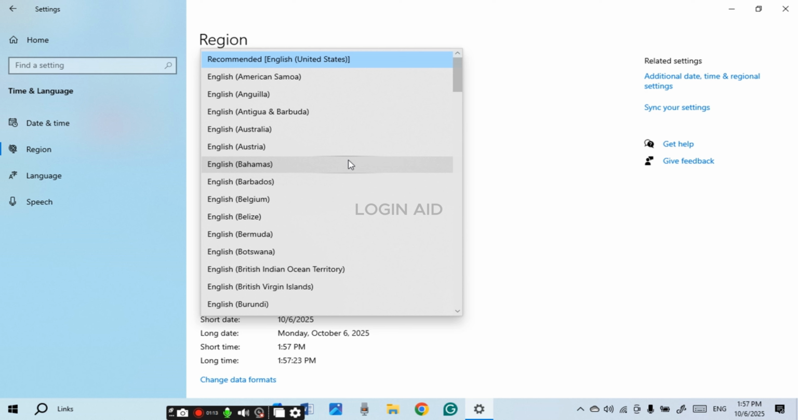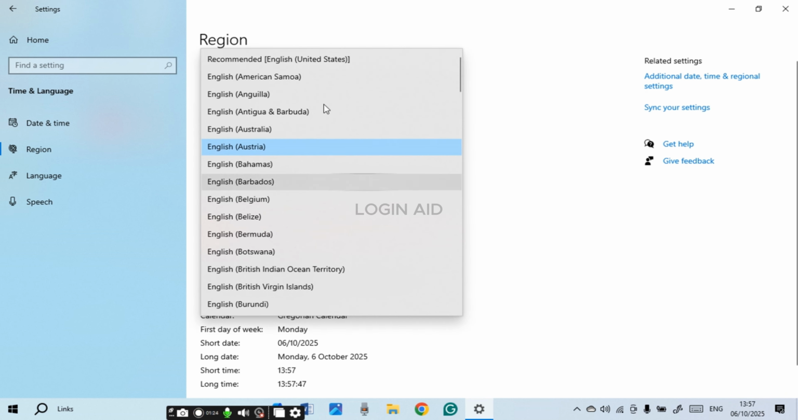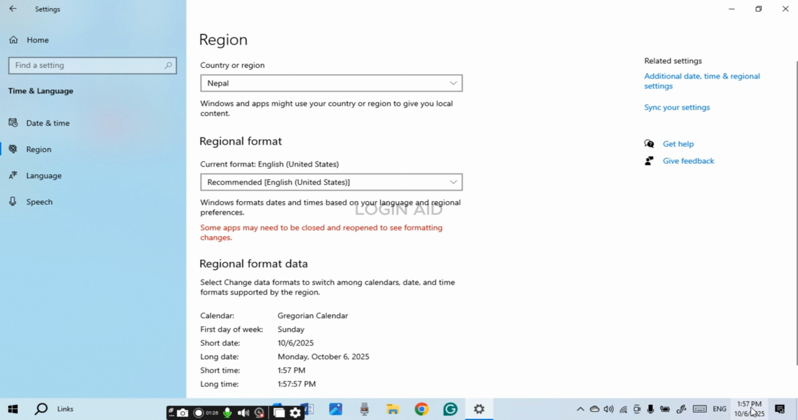What you have to do is simply click on the option of your choice. Here I've selected the option for Austria. Once you do that, you can see over here the time format has been changed. So like this, you'll be able to change the time format. So that is how you change time format in Windows 11.